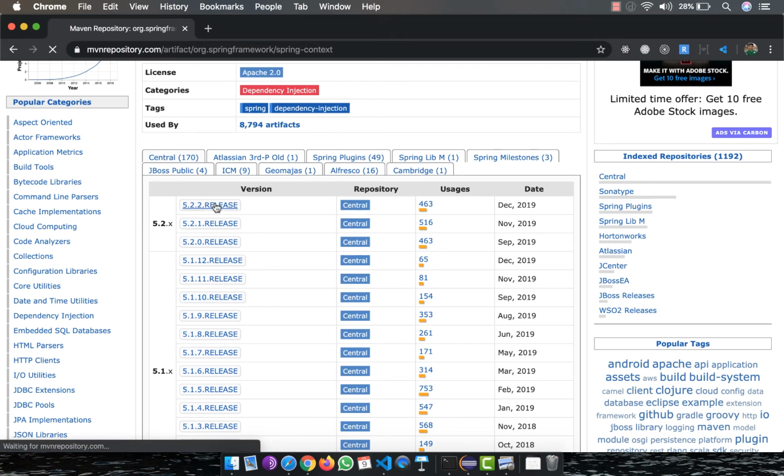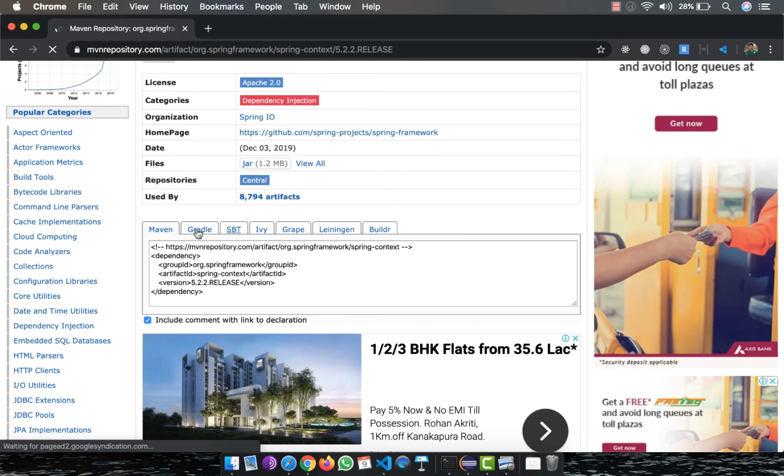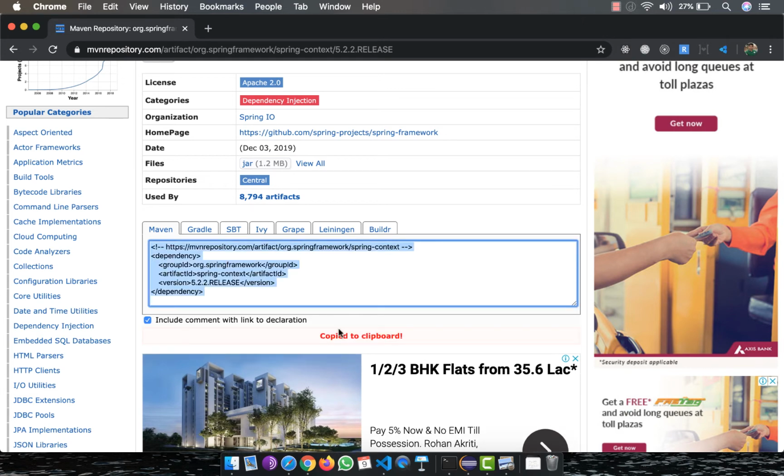So I'm going to select this, and you can see there is an XML for Maven, there's Gradle, SBT, and a couple of other dependency management tools. I'm going to click on this, and that automatically copies to your clipboard. No need to select and press Ctrl C, but it gets automatically copied.